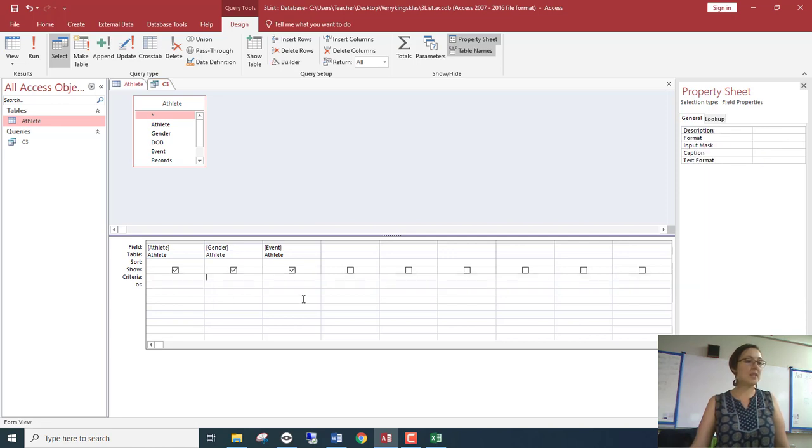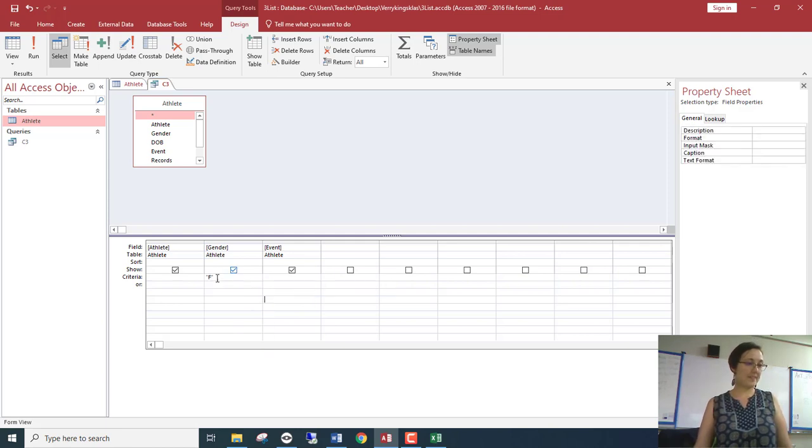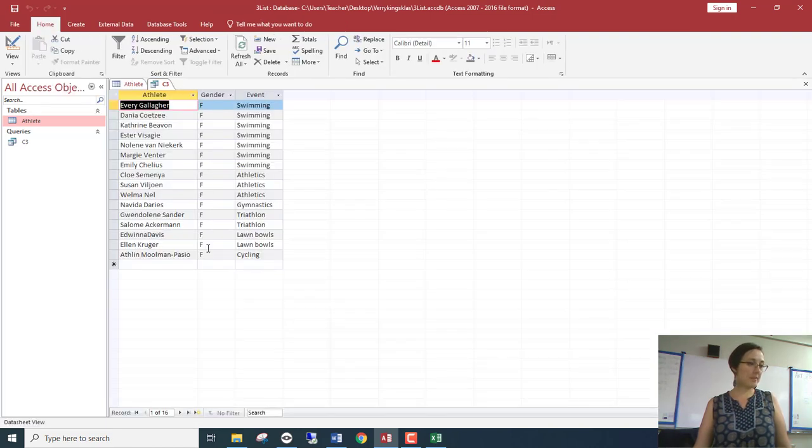So if I want the females, I need to now put an F here for gender. The moment I clicked away, it actually applied the double quotation marks for me automatically. I will then run the query. And there it's given me all the female athletes. Okay, but I wanted all the swimmers as well as all the female athletes.